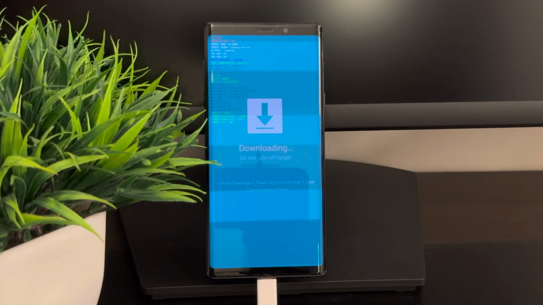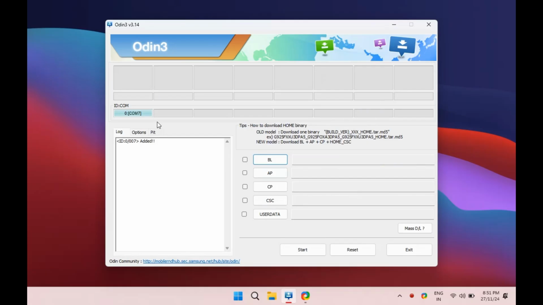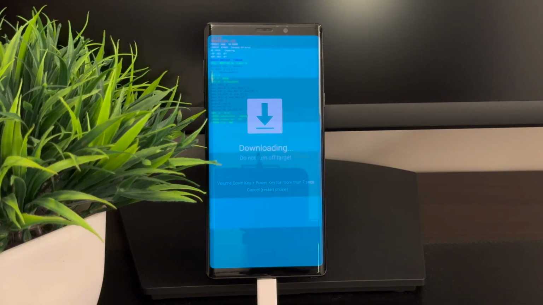With your Note 9 in download mode, you should see a blue box appear in Odin indicating that your phone is connected. If everything goes smoothly, Odin will show a blue added message at the bottom confirming your phone is detected. If not, make sure you've installed the right USB drivers on your PC or try switching USB ports.